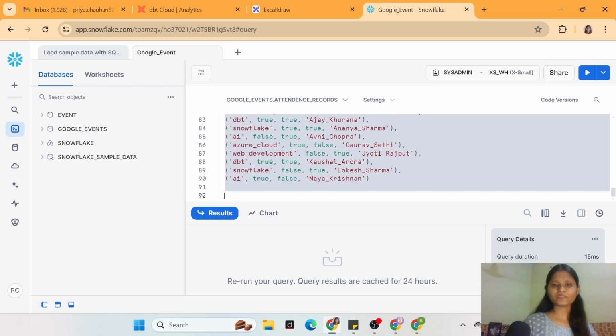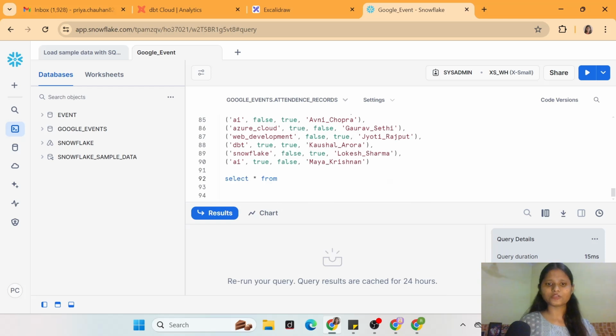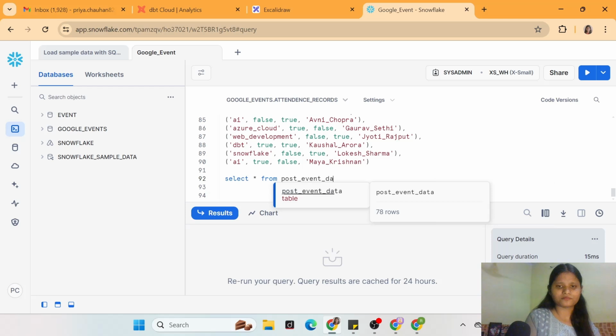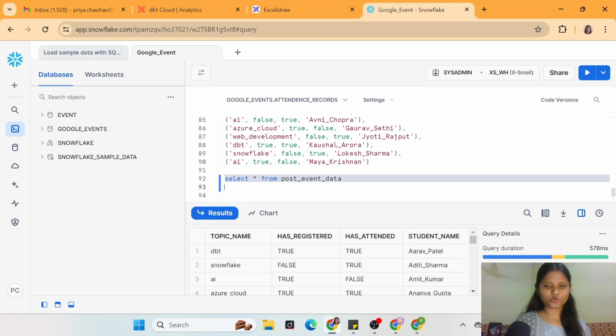So overall, we are going to use this table which is present in the Google Events database and attendance records schema. This is the simplest table and simplest model we are going to create today. So I will just show you the data. Select star from, and the table name is post event data. Let me run it. The shortcut key is Control plus Enter.